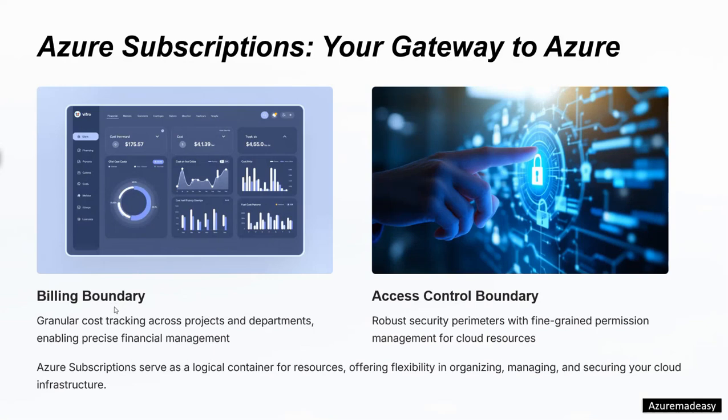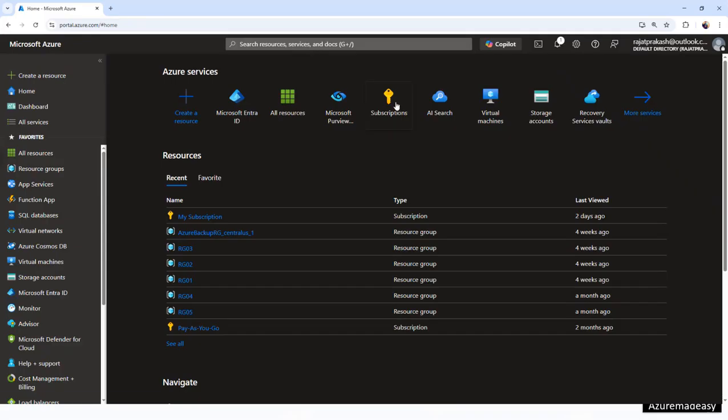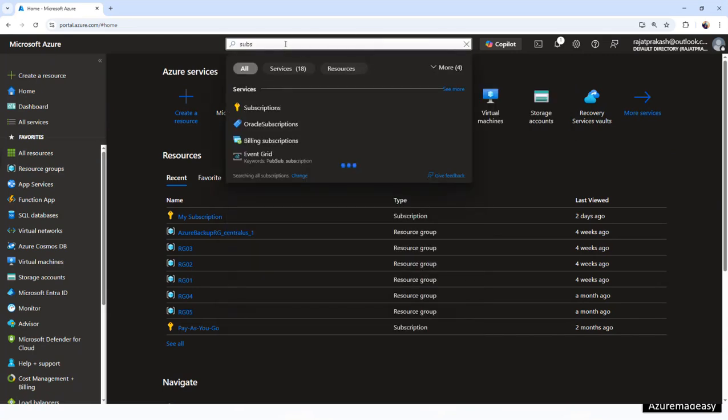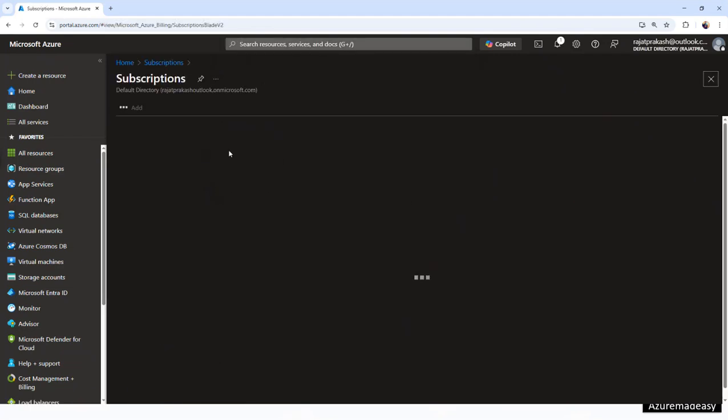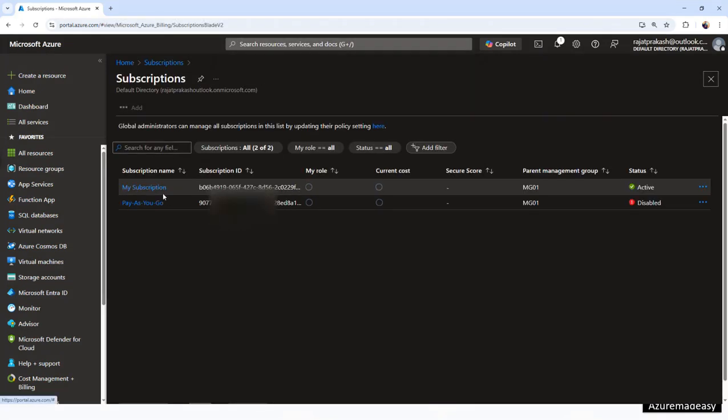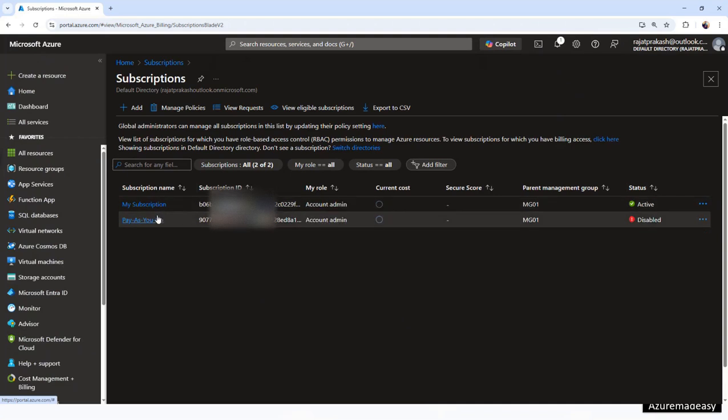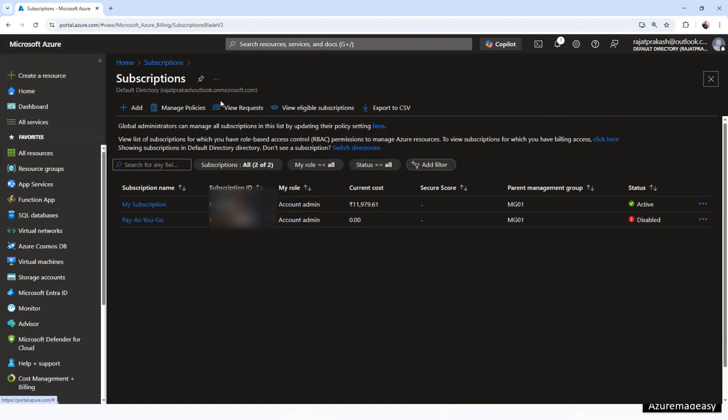Okay, so it's a billing boundary. It will help you to understand what you can actually create. So if you go to the portal, this is how it looks. See, subscription. This is a search bar. If you type SUBS here, you can find subscriptions. You can get multiple subscriptions out of it. I have the other subscription also, but multiple subscriptions are there. So one account can have multiple subscriptions.